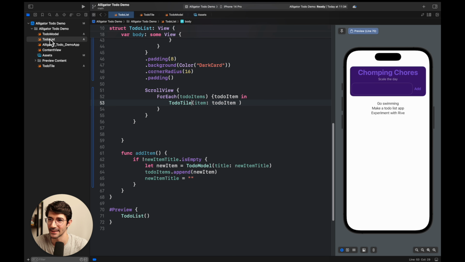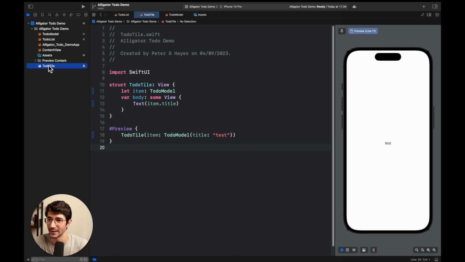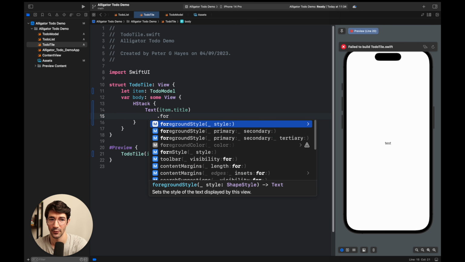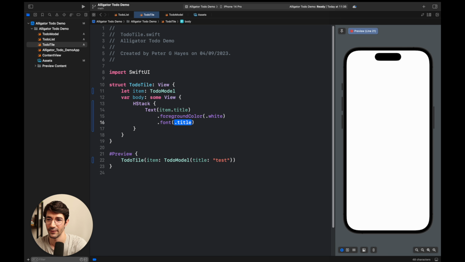Okay, so we're making progress. What we'll do now is just work within to-do tile. I'm just going to move this below to-do list. And within this, we'll need to add the logic for each of our tiles. And this is where the Rive animation will live, and where we will also be adding a lot of unique gesture handling. So to begin, let's start with the UI aspects of this. And we will wrap this text value in an H tag, and we'll call that the foreground color is going to be white, and we'll give it a font with a value of headline. And at the bottom of this H tag, we'll add padding, and we'll just say padding for all.